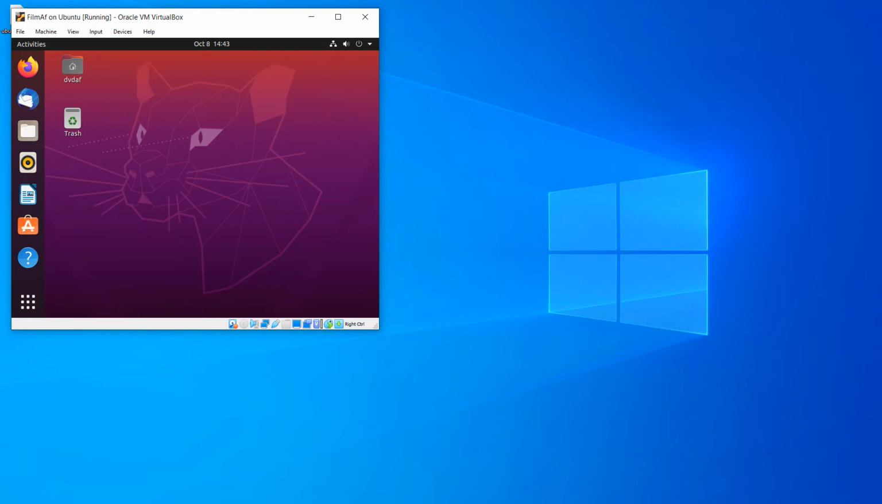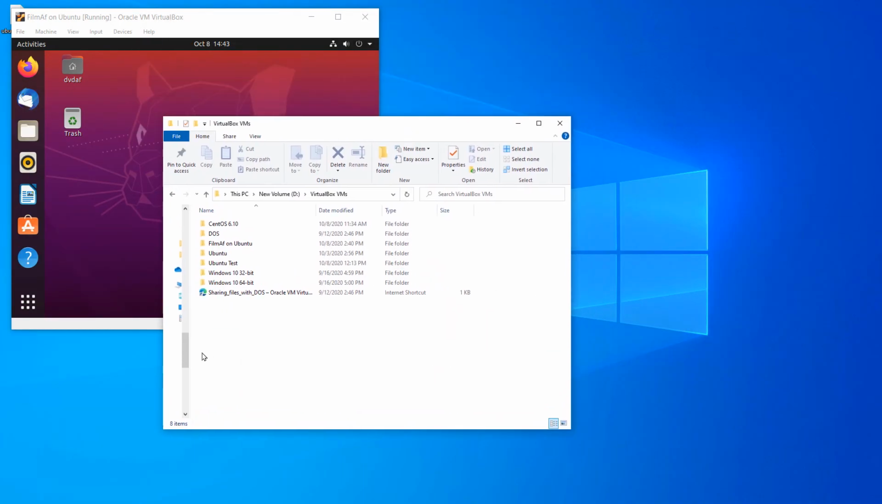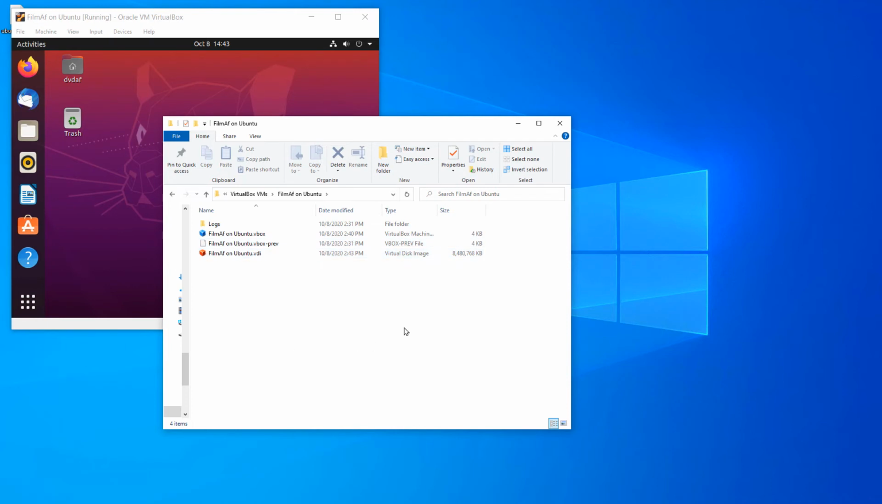And let's take a look. Let me bring up the drive, VirtualBox VMs, and I'm going to bring this to this window if I can drag it. Here we go. So these are the different VMs that I have, and this is the one that we just created. So you can see this is my D drive in VirtualBox VMs. And you can see over here in FilmAf on Ubuntu that right now that big disk that we said can grow to be up to 400 gigs, it's taking 8 gigs.